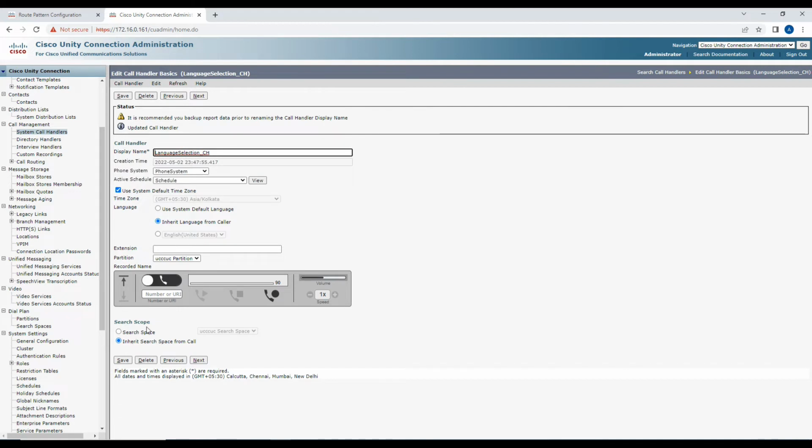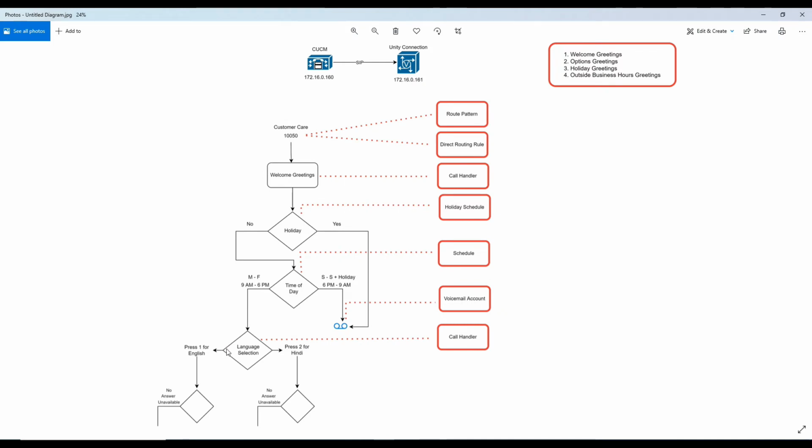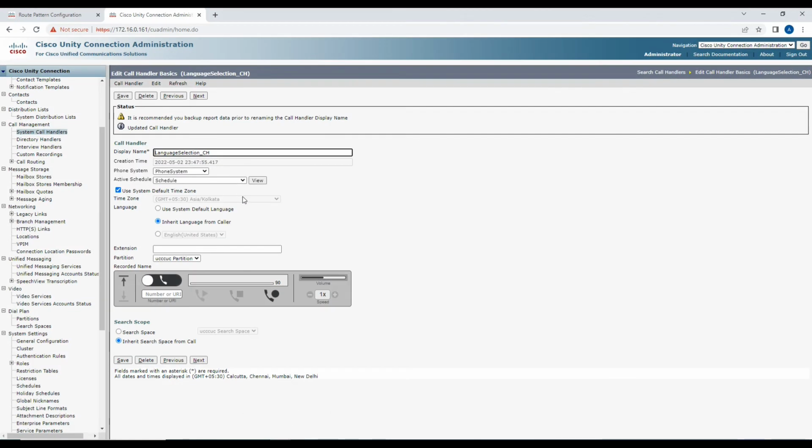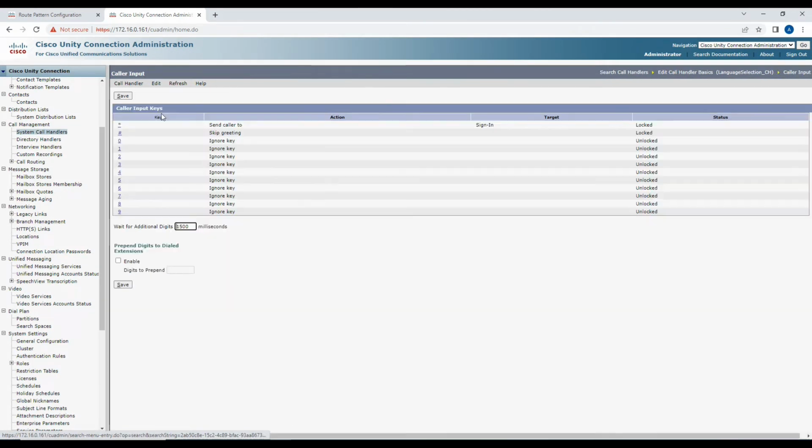So once you save here, you have to basically choose option one and option two. So basically you have to enable the key. That means you are going to enable option one. If somebody presses option one, it should go to this particular agent. If somebody presses option two, it should go to this agent. Okay, so I'm going to select edit, caller input, and then click on one.